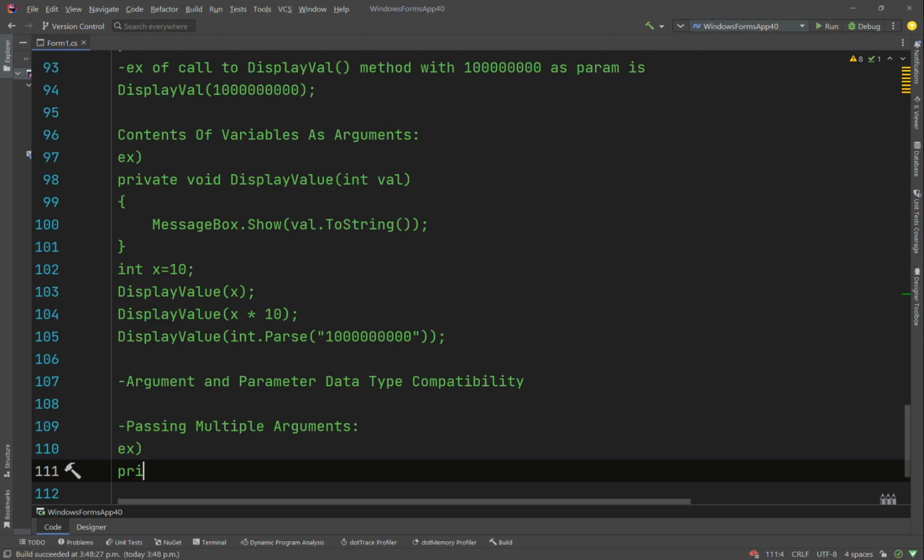So let's have an example here: private void show button click, underscore click. Show button 1 underscore click, and let's just say that takes parameter object sender, event args as well.